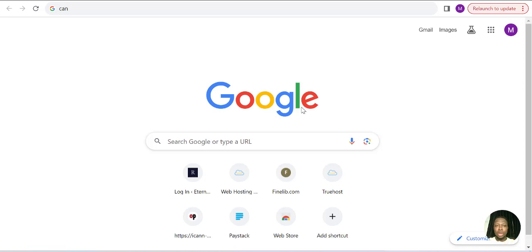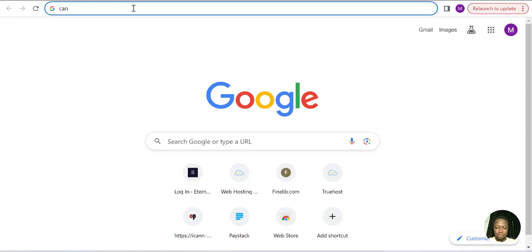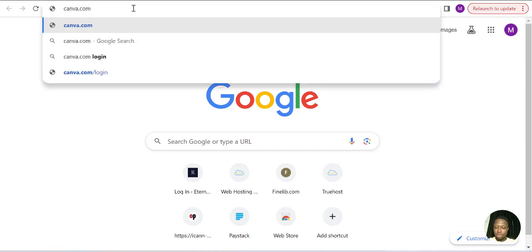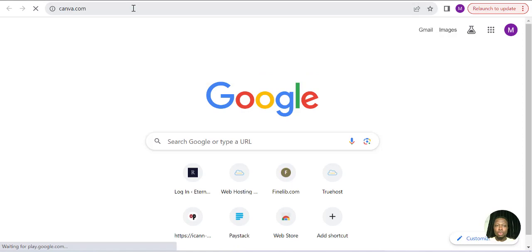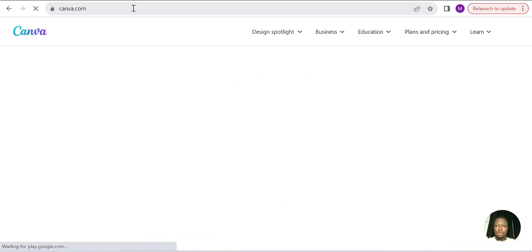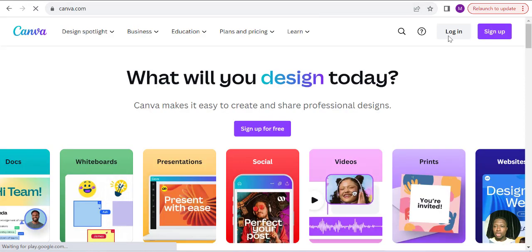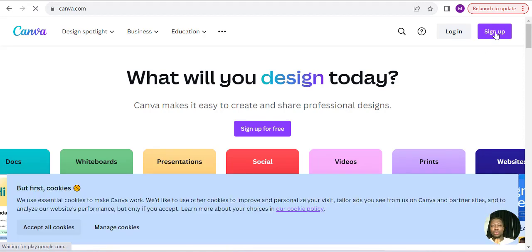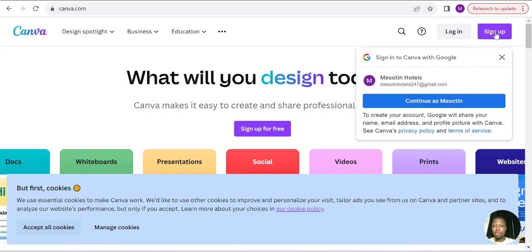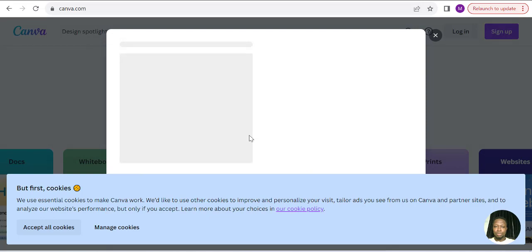Now, before we start, you move over to Canva, go to canva.com. The moment you go to canva.com, you can see where it says log in if you already have an account, but if you don't have an account, you sign up. So I'll be showing you how you can sign up and how you can do all of these things, one after the other. So I'll come to sign up.